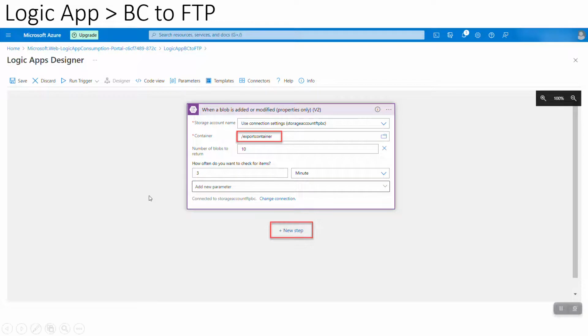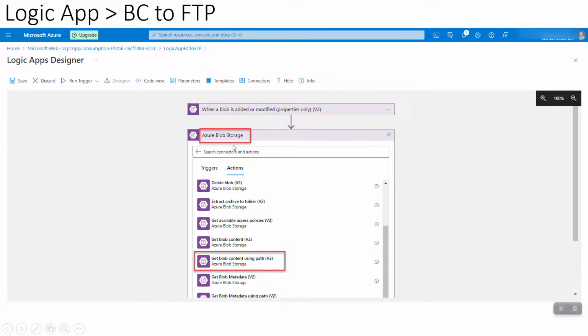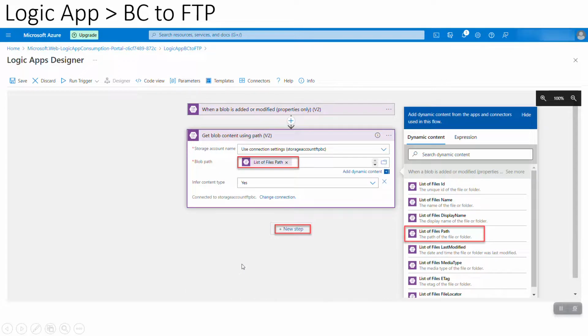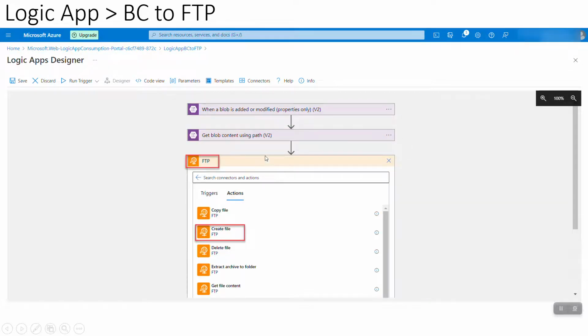The next one is the same thing. How often do we need to check? Then click on next step. In Azure Blob Storage, this is my trigger, and the action is get blob content using path. Select this one, and the file path you selected. Before that you have to select a storage account name. Once the file content is ready, then create a file in FTP. This is an action on the FTP side.